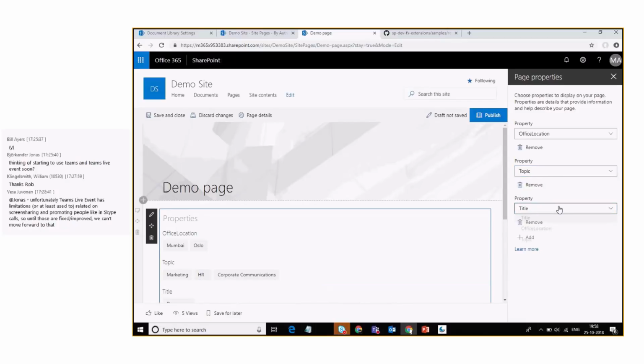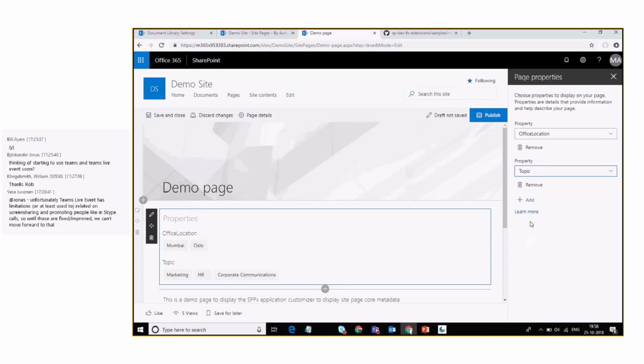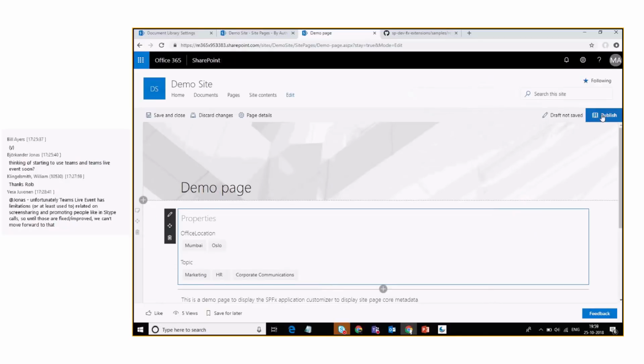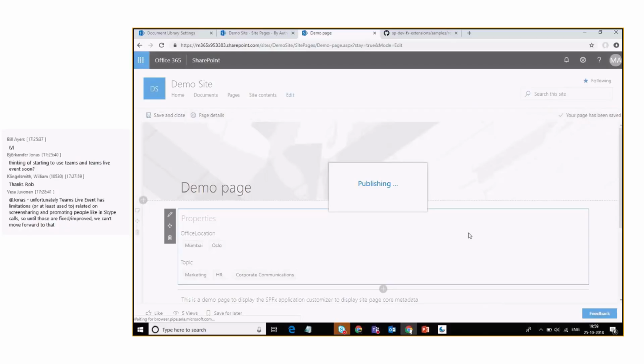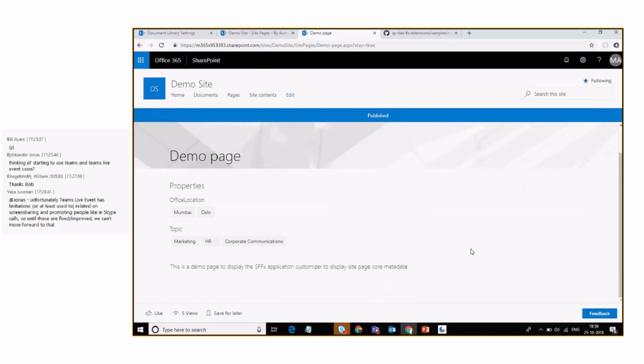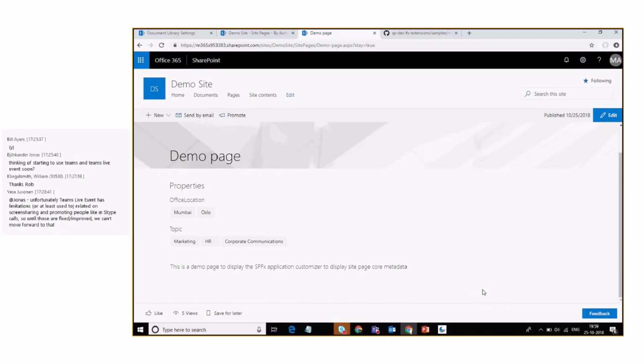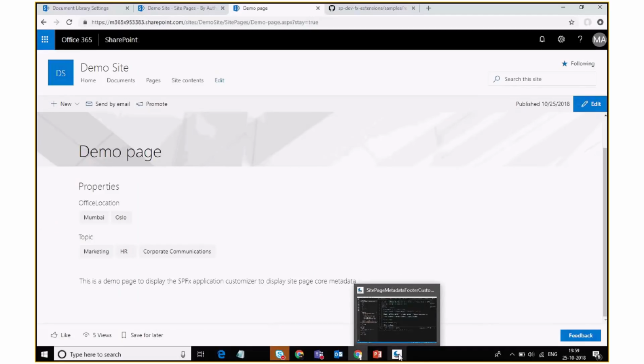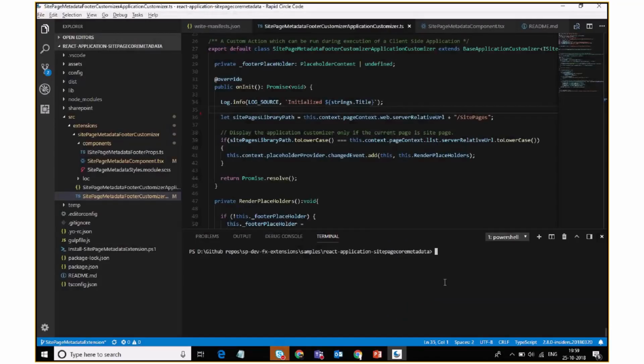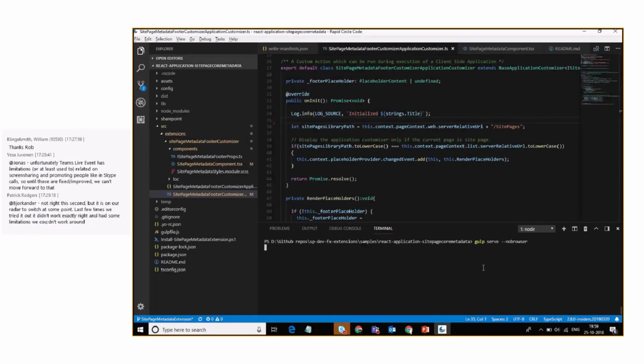But as you see, I cannot add the author or the editor of the page, and most customers, when creating news articles, would want this functionality. They would want to show who created the page and who last modified it, and when it was last modified. So what we have here is an SPFx extension. I'll go into the code at the end of the demo. For now, I'll just do a gulp serve.